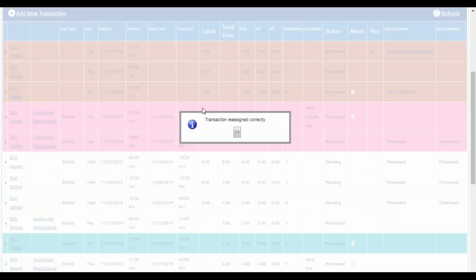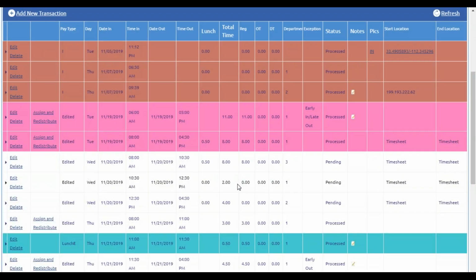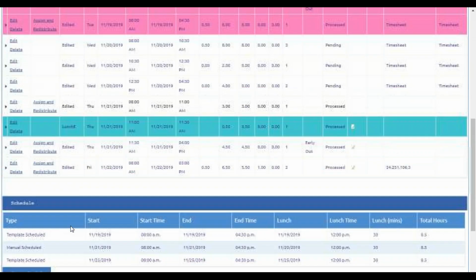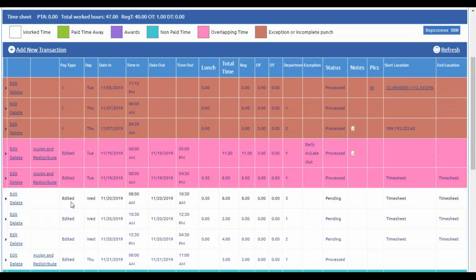I select save. My transaction was reassigned correctly, and I click OK. Now I can see the day broken into 3 pieces. At a glance over here under the pay type, I see the word edited over here on all of these. This is because I'm adding these punches in as an administrator or as a supervisor. If these were coming directly from the clock, we would simply see work.